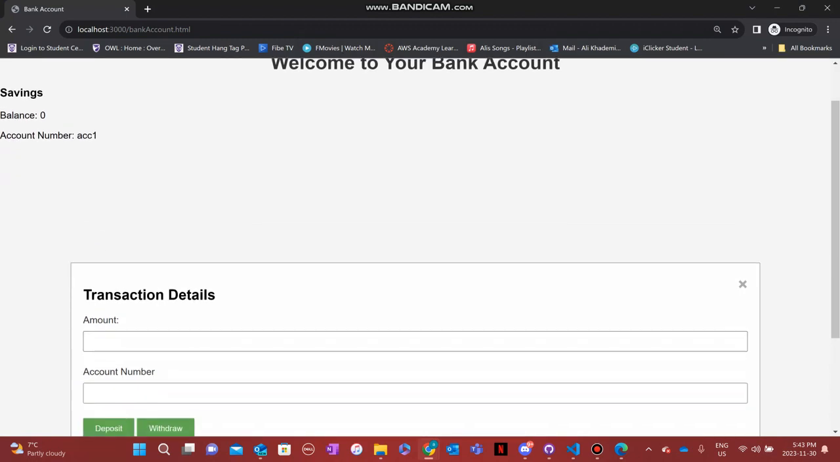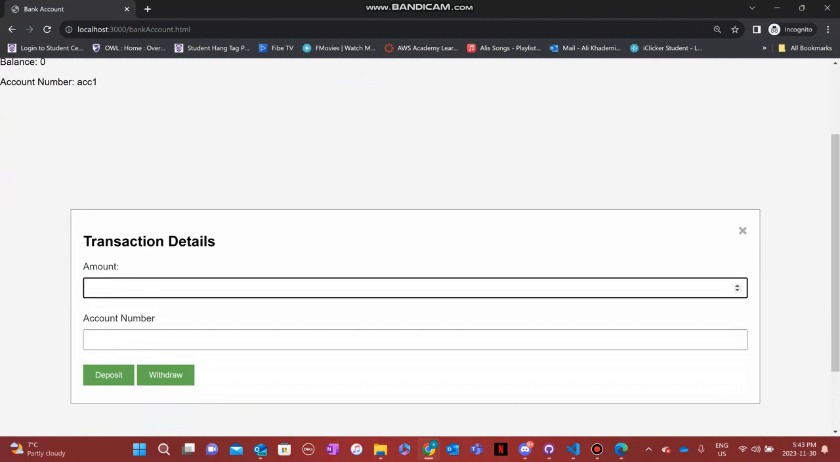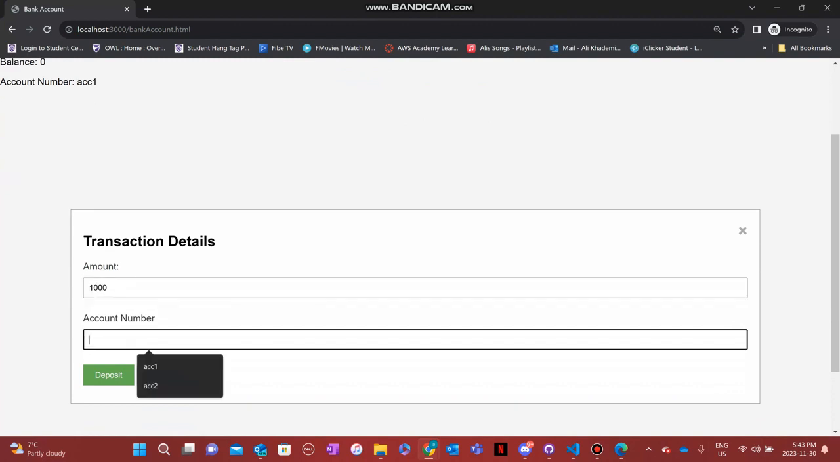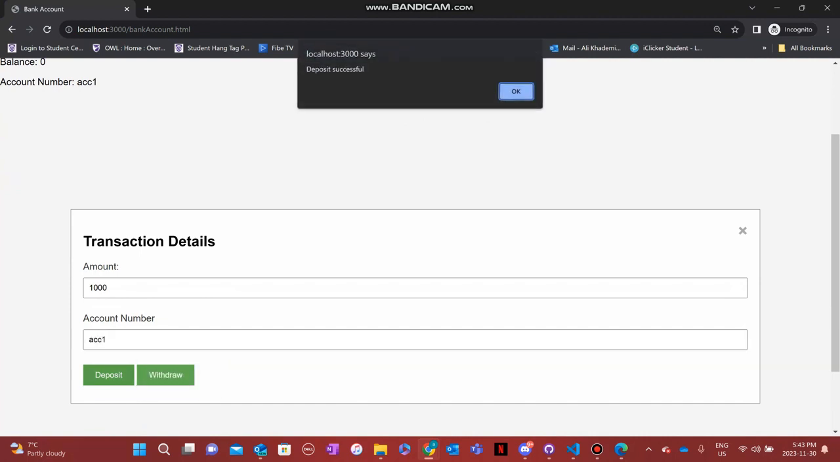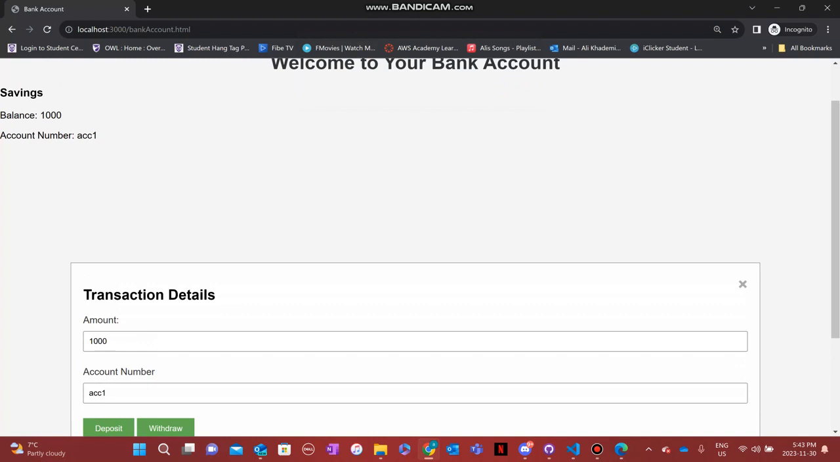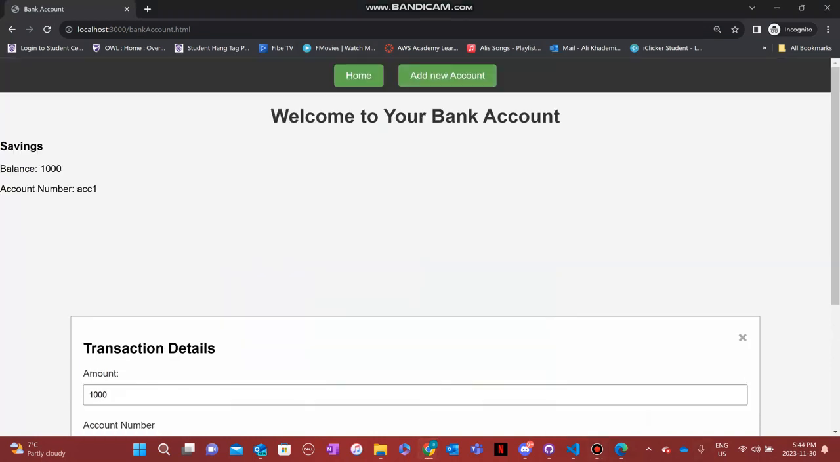To increase the balance, you're going to want to make a deposit with an amount. We'll do 1,000 for now, and then you're going to want to put the account number, which is ACC1. And then you press deposit, deposit successful, and as you can see, it successfully updated the balance in the banking app. Now I'll demonstrate how you can check out using this banking system application instead of using PayPal.